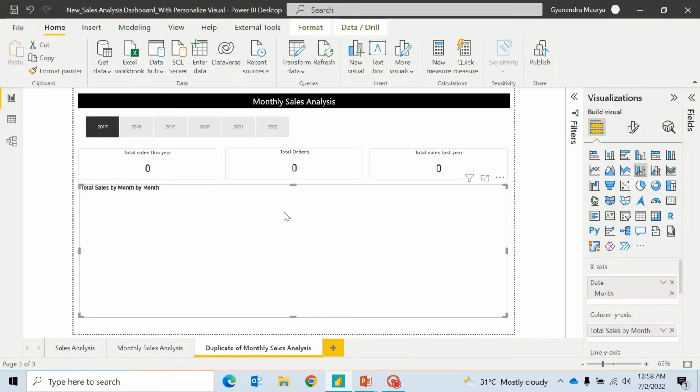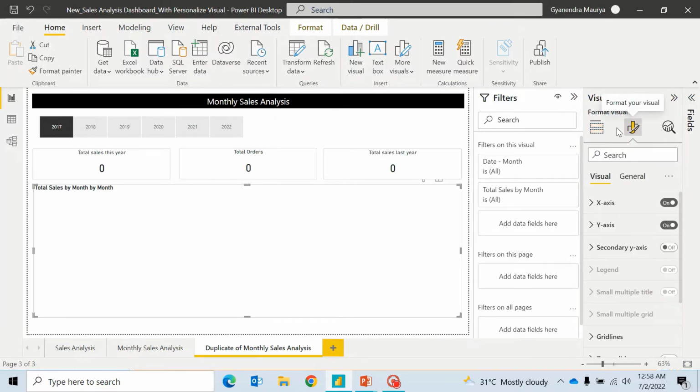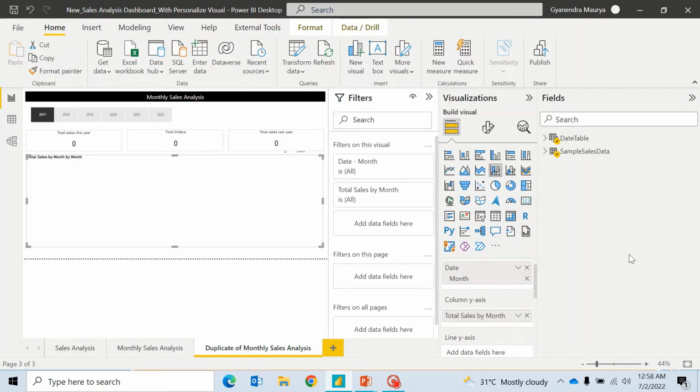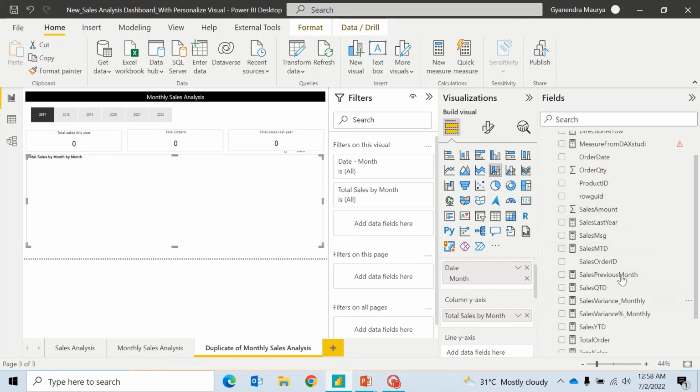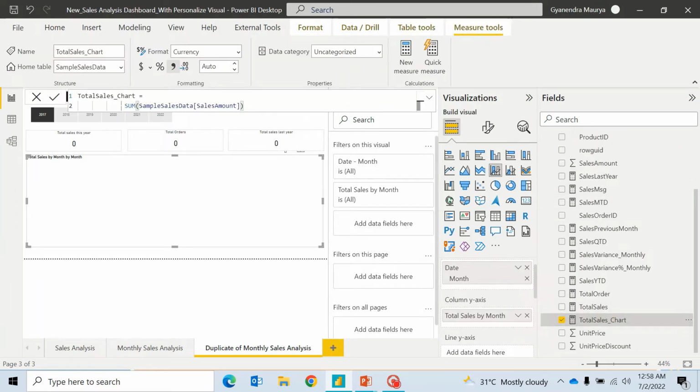One thing you would have noticed is that when I prepared this chart, I am using total sales by month, and I'm showing this total sales using this particular measure. If I display this measure to you, it is nothing but calculating the sales amount. Nothing complicated.